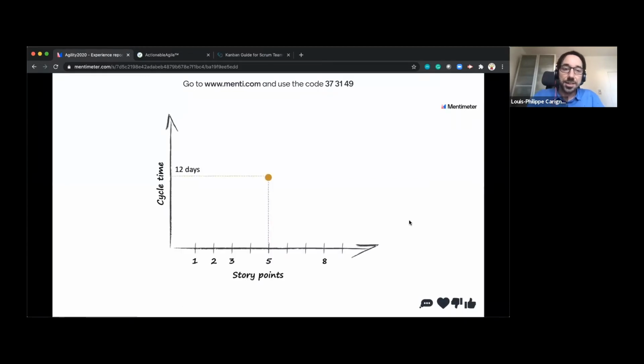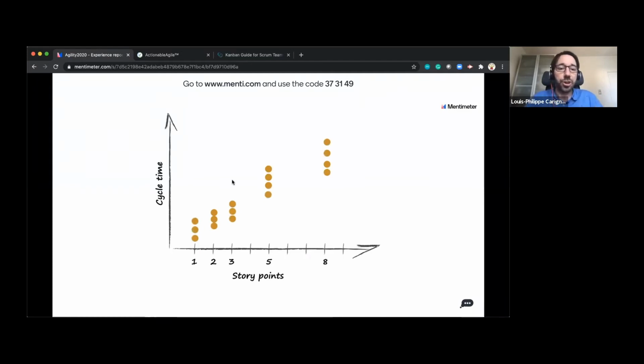And the general consensus is, well, we're going to plot things here and you should have some number of days to complete a story. So for this example, a 5-point might take 12 days. And in theory, what we should have is some kind of distribution, where a 5-pointer will be bigger than a 3-pointer. So I would have maybe some 5-point stories around that range of cycle times. And for 1-pointers, they should be smaller in cycle times.